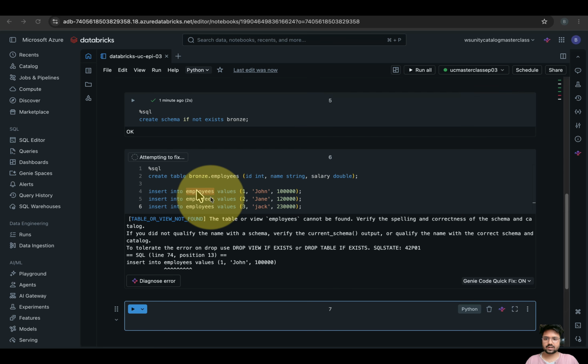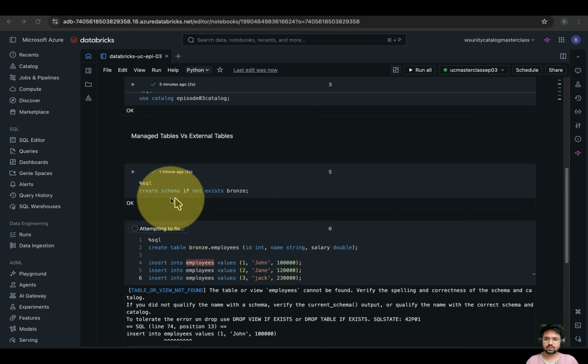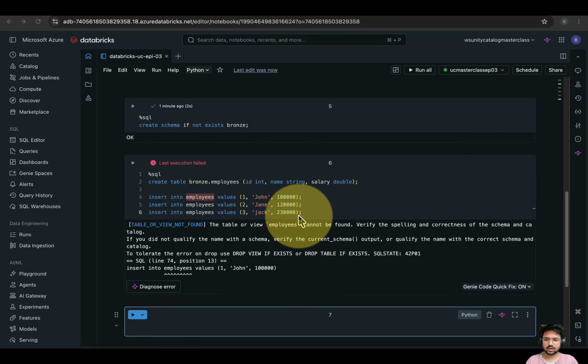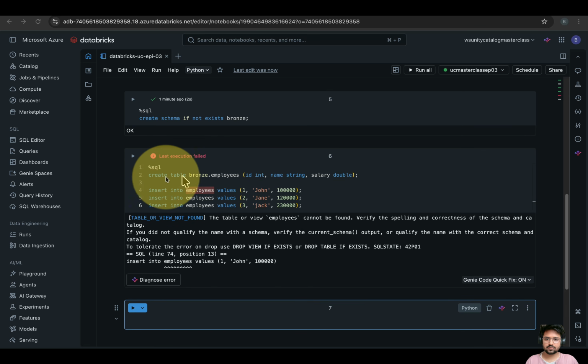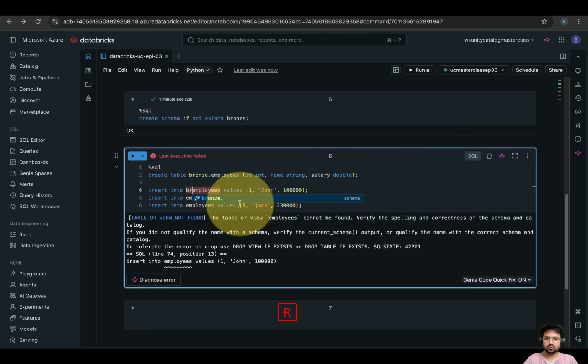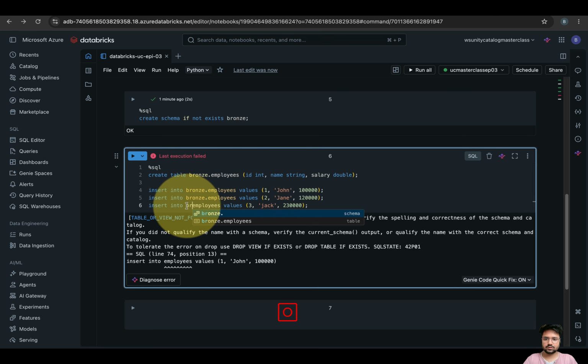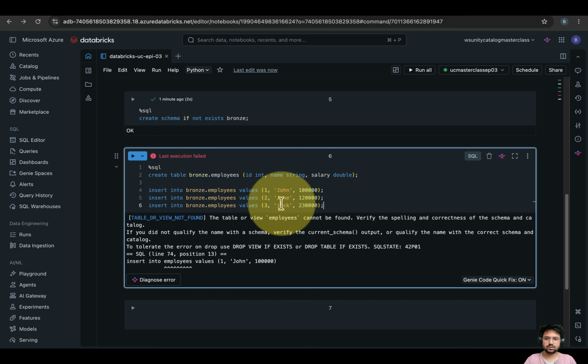All right, so we have created one schema, which is bronze, and then we have created this bronze.employees table, and then we are inserting some records into this bronze.employees table. Here you can see the table or view not found. So here we just need to specify bronze.employees, right? And we will do it like this, with if exists.